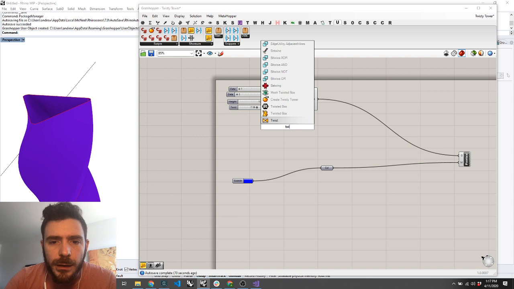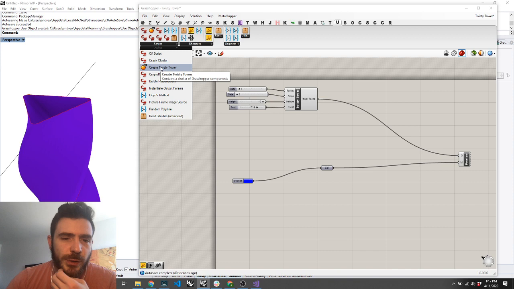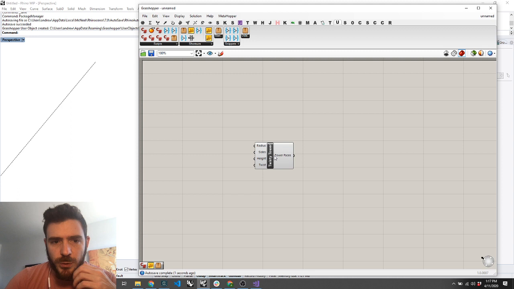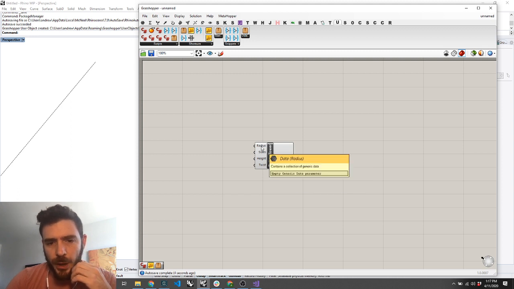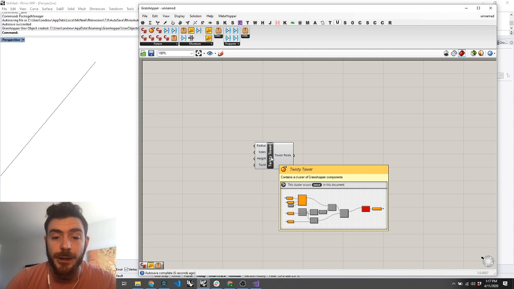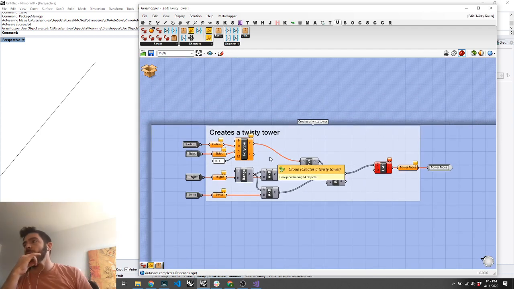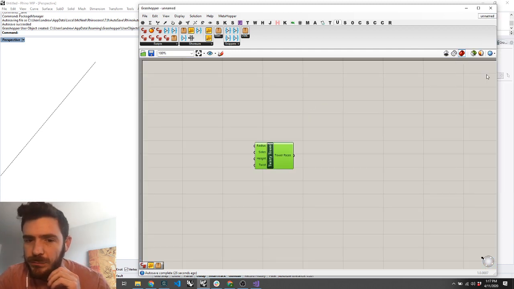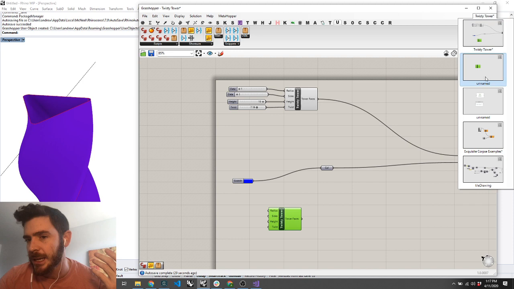Let's see. Create twisty tower. Oh, yeah. Is that where it is? Yeah, there it is. Create twisty tower lives right here. And anytime in any future definition where I want my twisty tower, it will have all of that logic. And it's still editable. I can still get in here and change it. Now, you should note that the change propagation only works within a given document as a rule. So if I make a change to the version of twisty tower in my other definition, it's not going to affect it in another document.